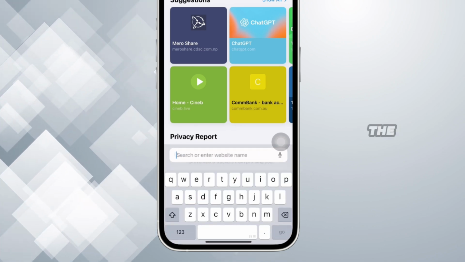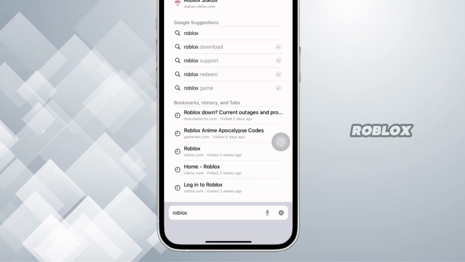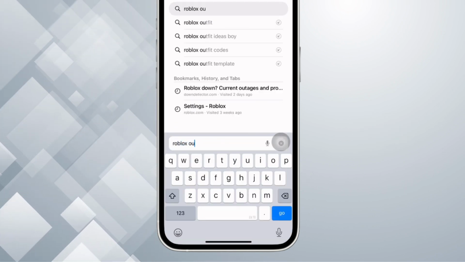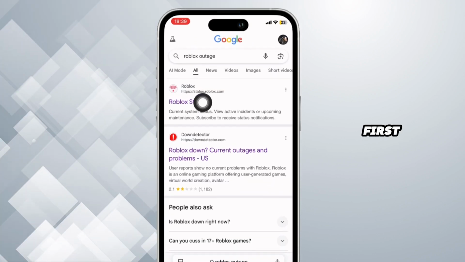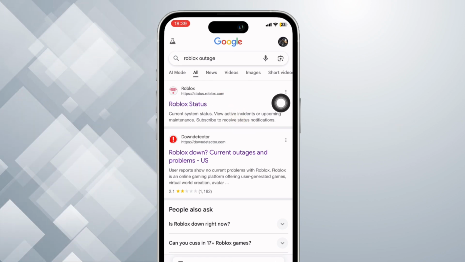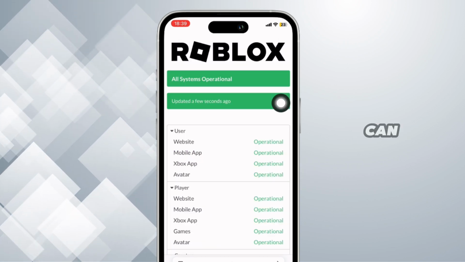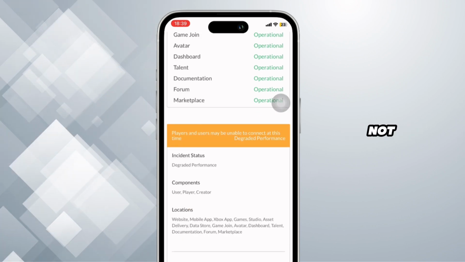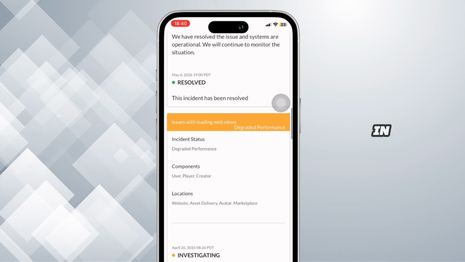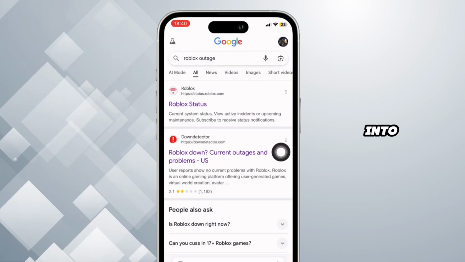Inside Safari, in the address bar, search for Roblox outage. You can head over to the very first site, Roblox Status. In this page, you can check whether all the features of Roblox are operating properly or not. Once you have checked in here, now you can go back and move into another site.